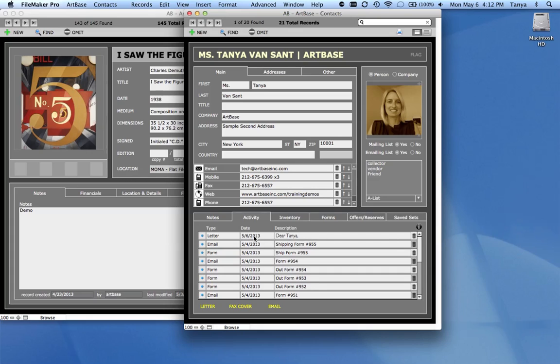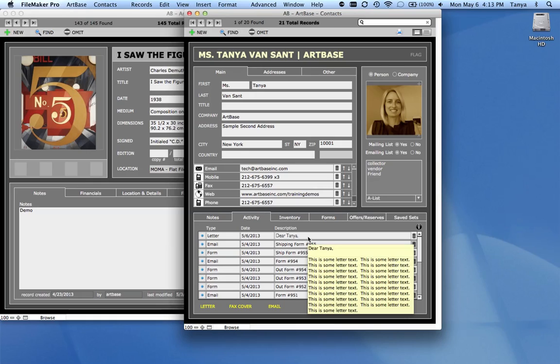Other things you can do in this area is you can hover your mouse over any of these areas to see the text of a letter or of an email.